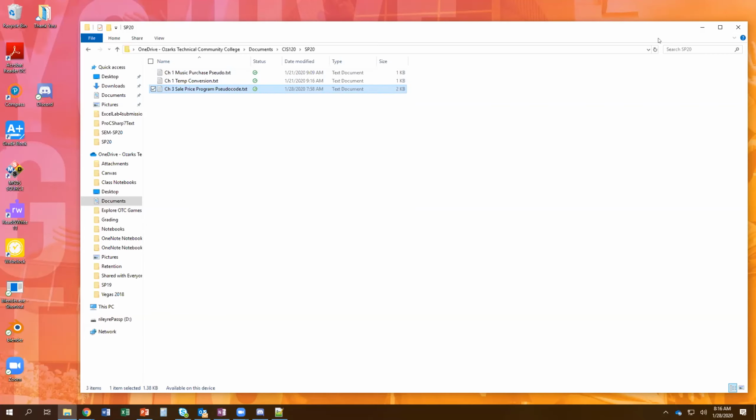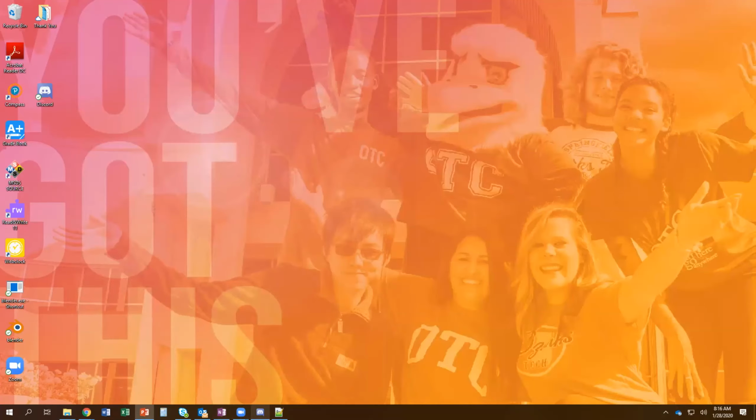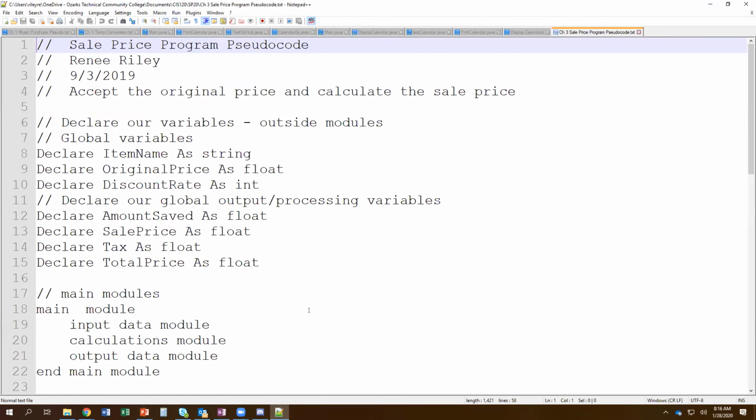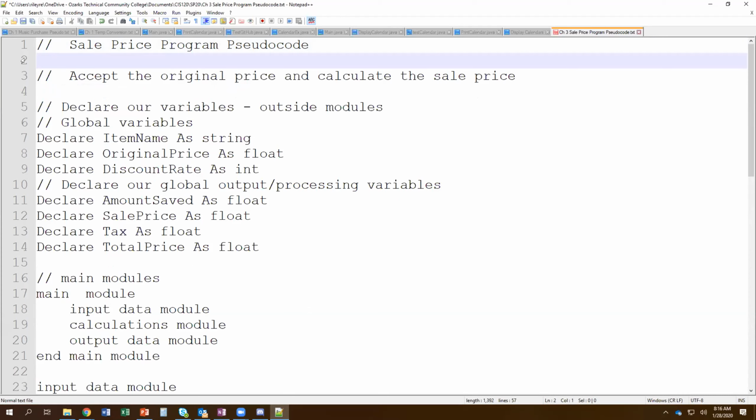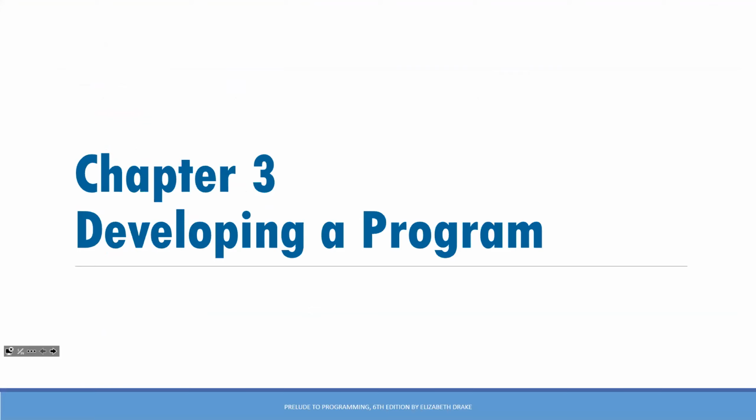Now I've got our pseudocode open in Notepad++, and we'll look at it as we go through the presentation. I want to delete my date and name here out of it so that everybody's is the same. So we're still talking about developing a program. That's our purpose in life.